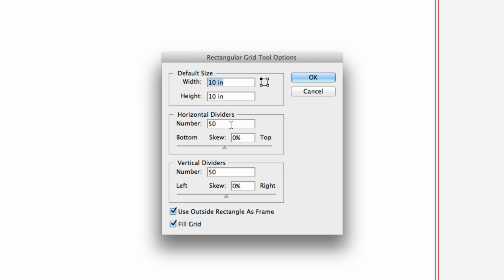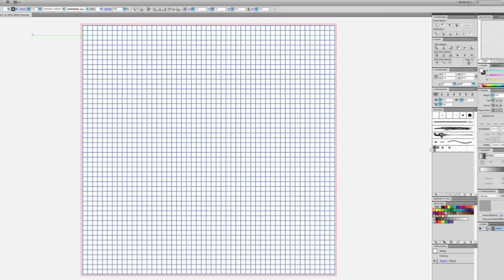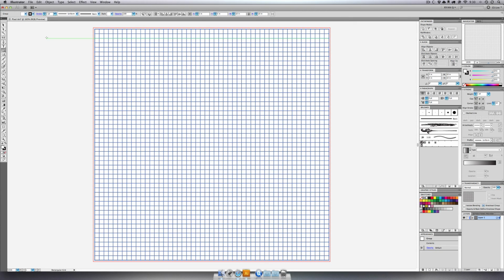Set your dividers to 50 each way and check off Fill Grid. Fill Grid is just going to make sure that this whole thing comes with a color preset in it filled with white. Okay, that's it. That's our pixel art grid.